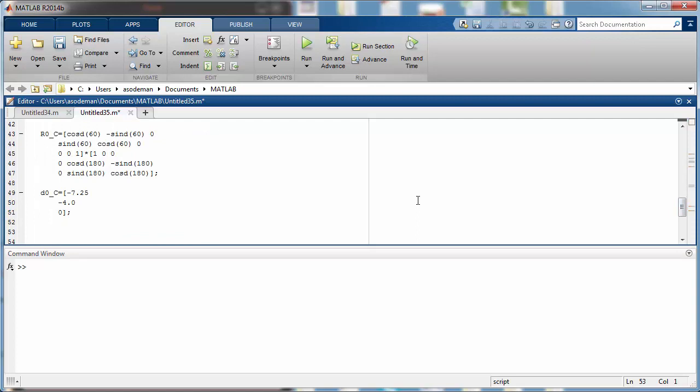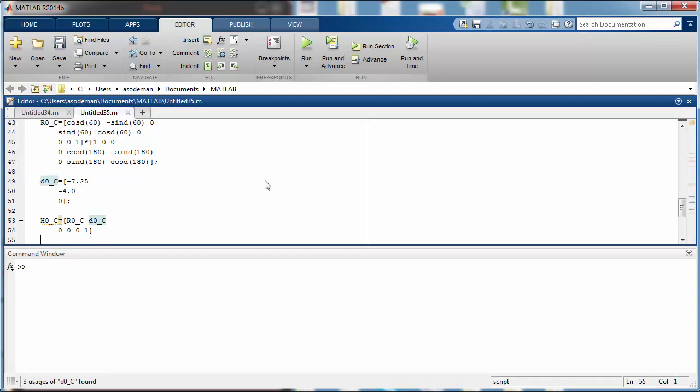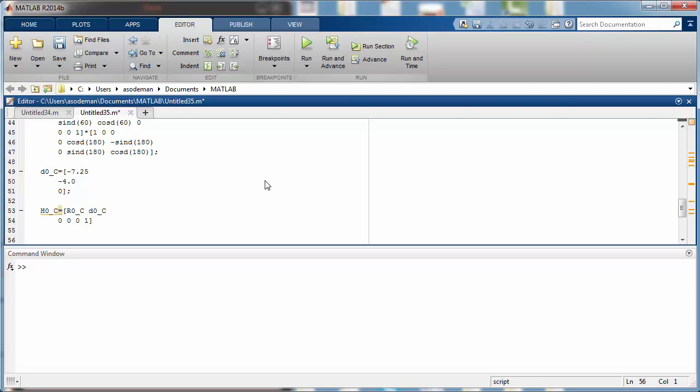Now I can use this to build my homogeneous transformation matrix. The complete H03, or H0C, is equal to the rotation part, followed by the displacement part, followed by 3 zeros and a 1. Lastly, we can use this homogeneous transformation matrix to convert the location of a point in the camera frame to a location of the point in the 0 frame.